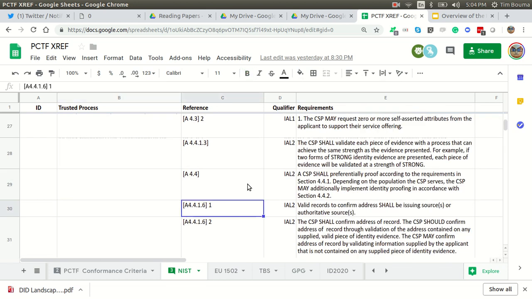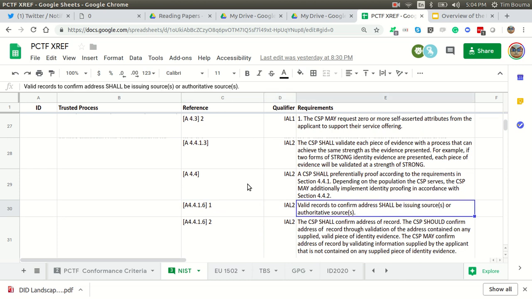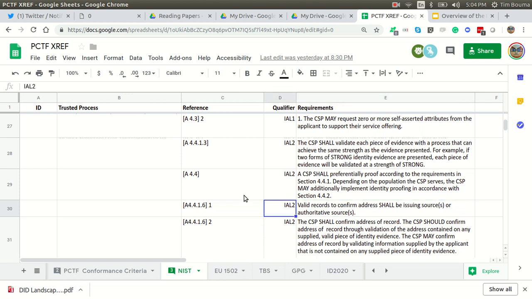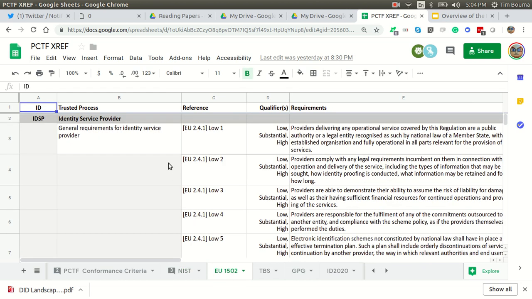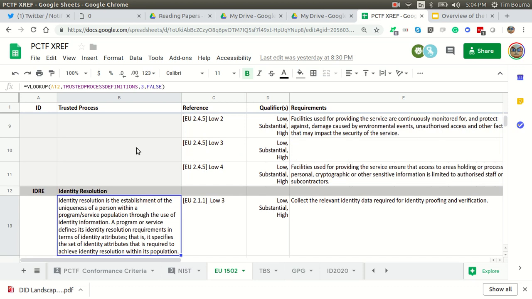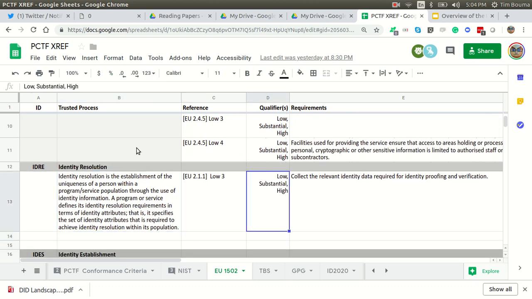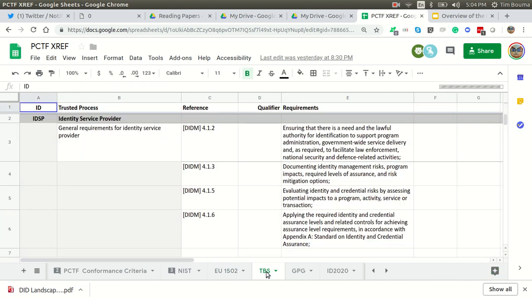And again, I think there's lots and lots and lots. You're free to go through and look at these cross-references and validate it against the original guideline that is published. I've just completed the EU regulation for EID, that's 1502. Similar exercise, mapping all of the requirements and mapping it to the trusted processes here. I've also done our Treasury Board guidelines and standards and our directive, same exercise here.